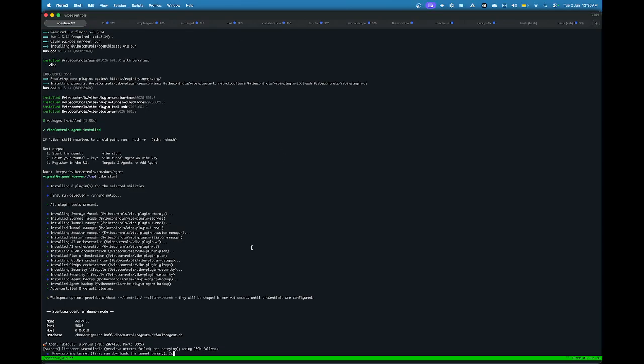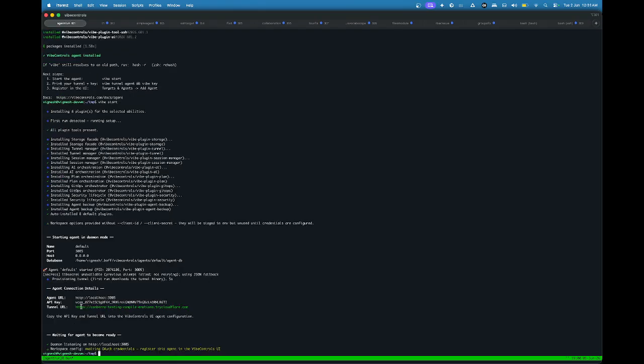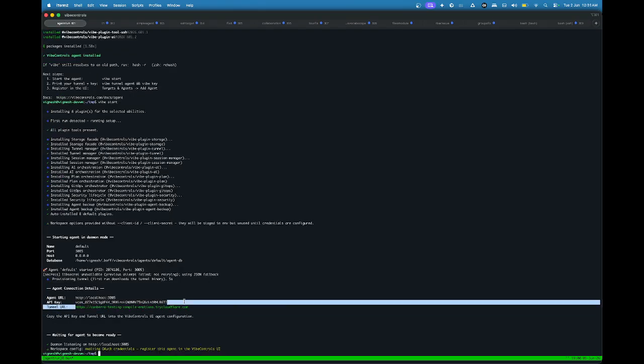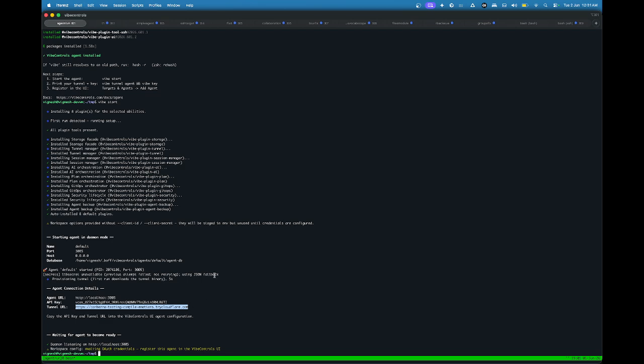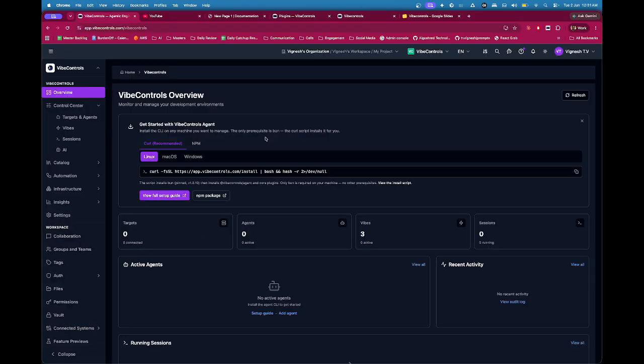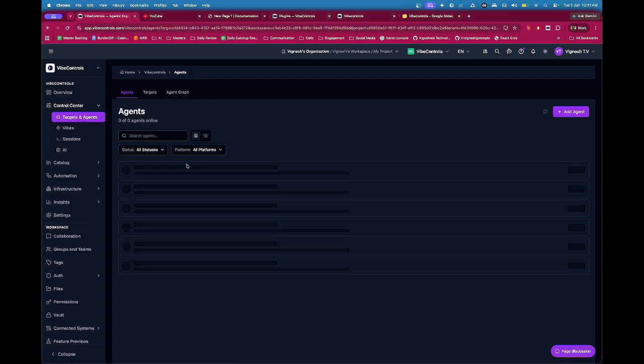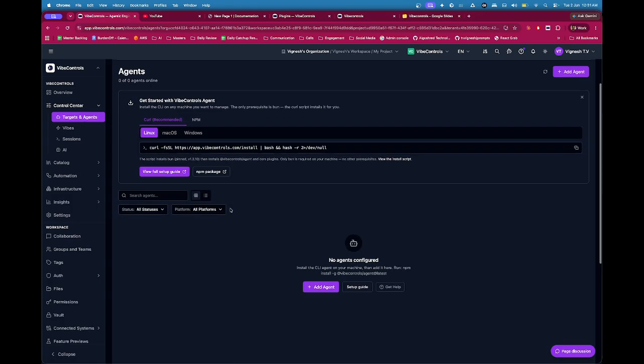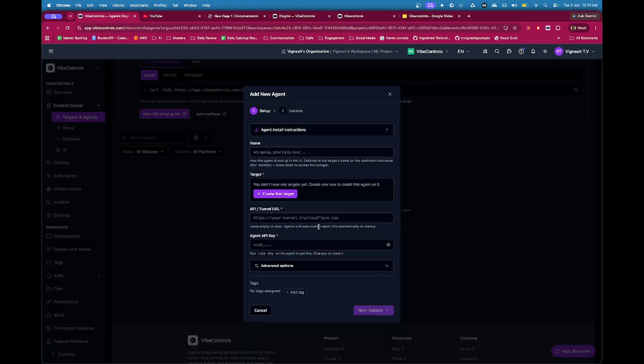Now that this is done, it's going to do a few things. It's going to give me a tunnel URL and API key. These are the two important things I need to connect to my target environment. So assume that I want to control this environment. I click on add agent.